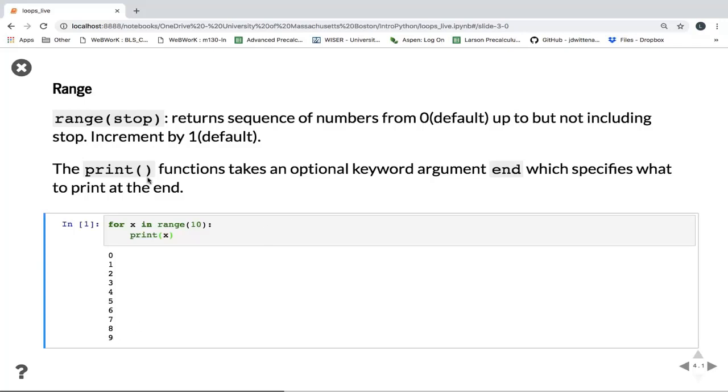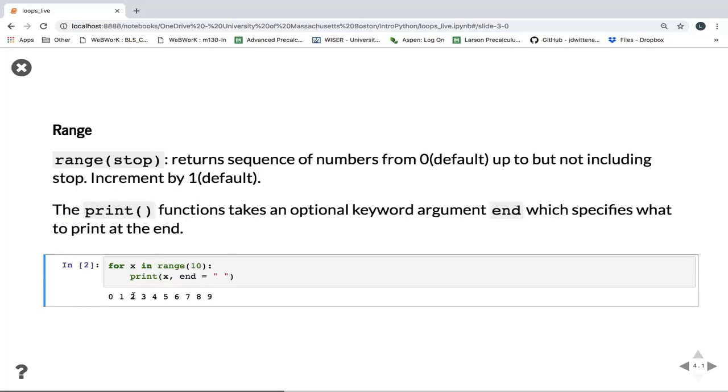So the print function, since we print a lot, has an optional keyword argument end, which allows you to specify what to print at the end of whatever it is that you're printing. So for example, if I say end equal to a space, then it will separate everything I'm printing with spaces. So if I run that, then it will print out 0 to 9, but now every time I print something, it will end with a space, etc. I can also do a comma if I want, for example. And so this is the range function taking one argument.